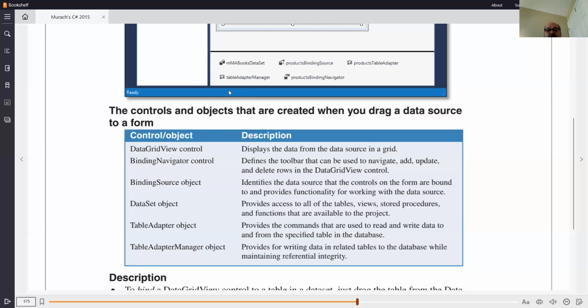All right. There's a table adapter manager, which, as it says, it provides for writing data in related tables while maintaining referential integrity. Again, what that's saying is if I've got a customers and an orders table, I'm not going to allow you to remove a customer if that customer has outstanding orders for which they have not yet paid. Okay. And finally, there's a product binding navigator.